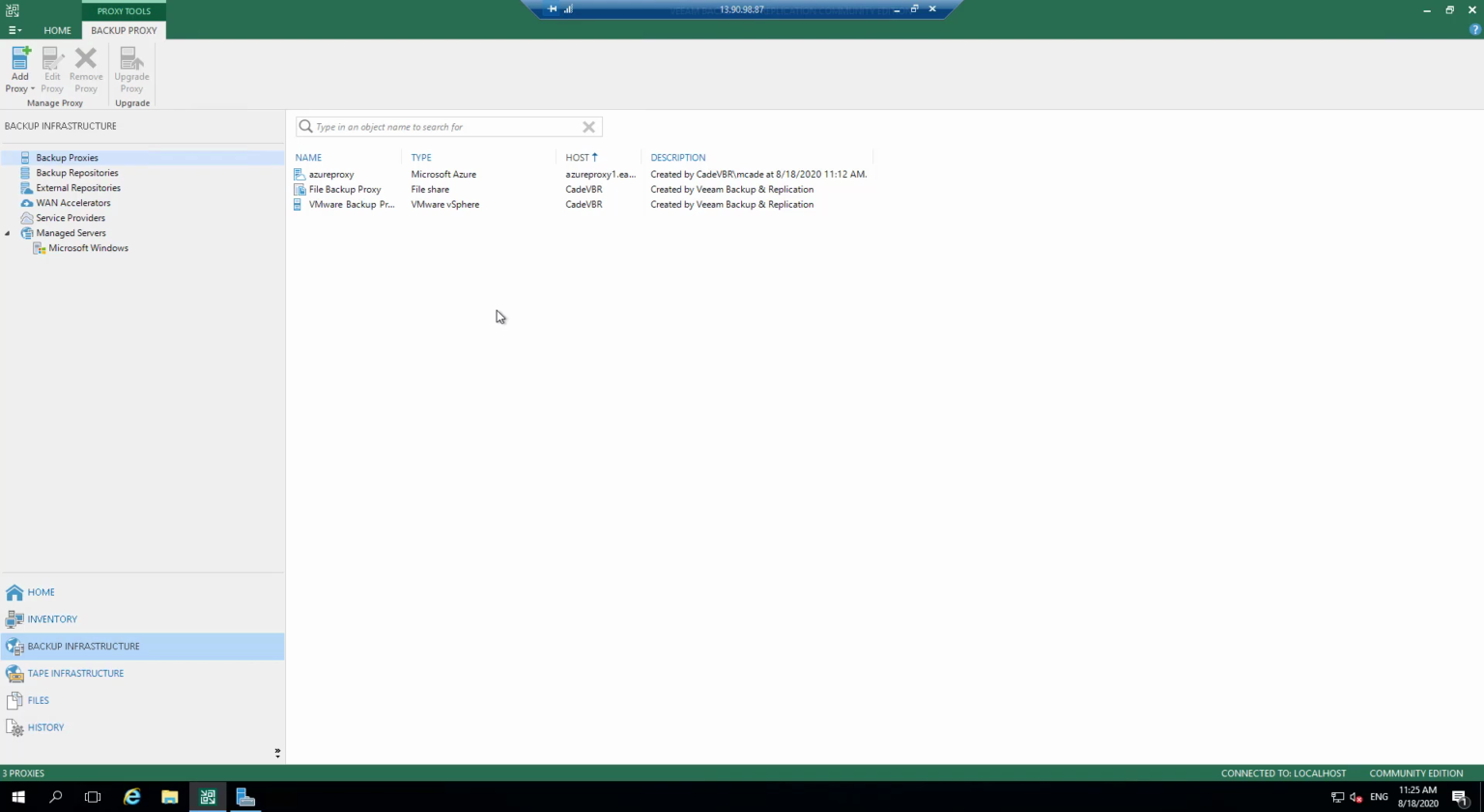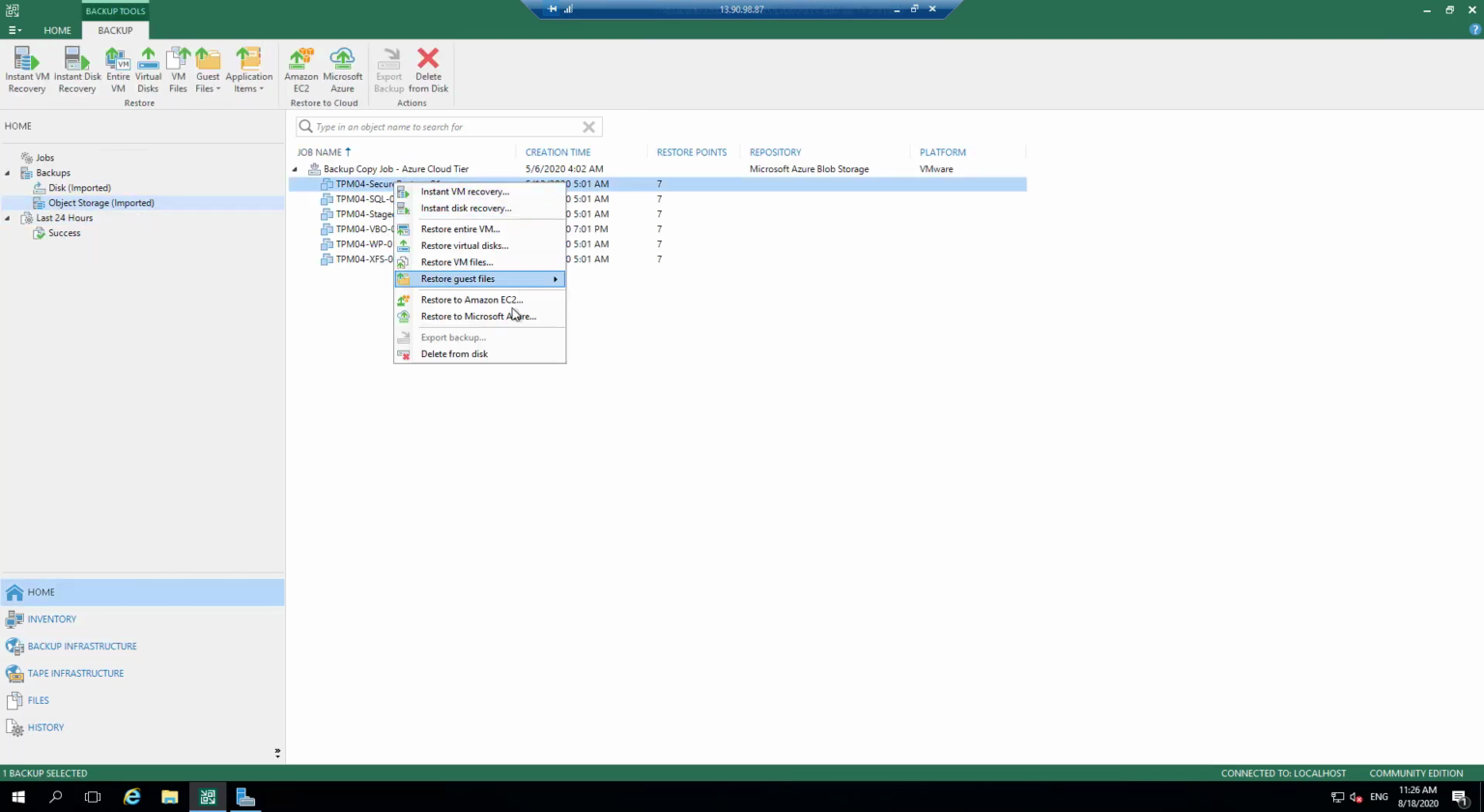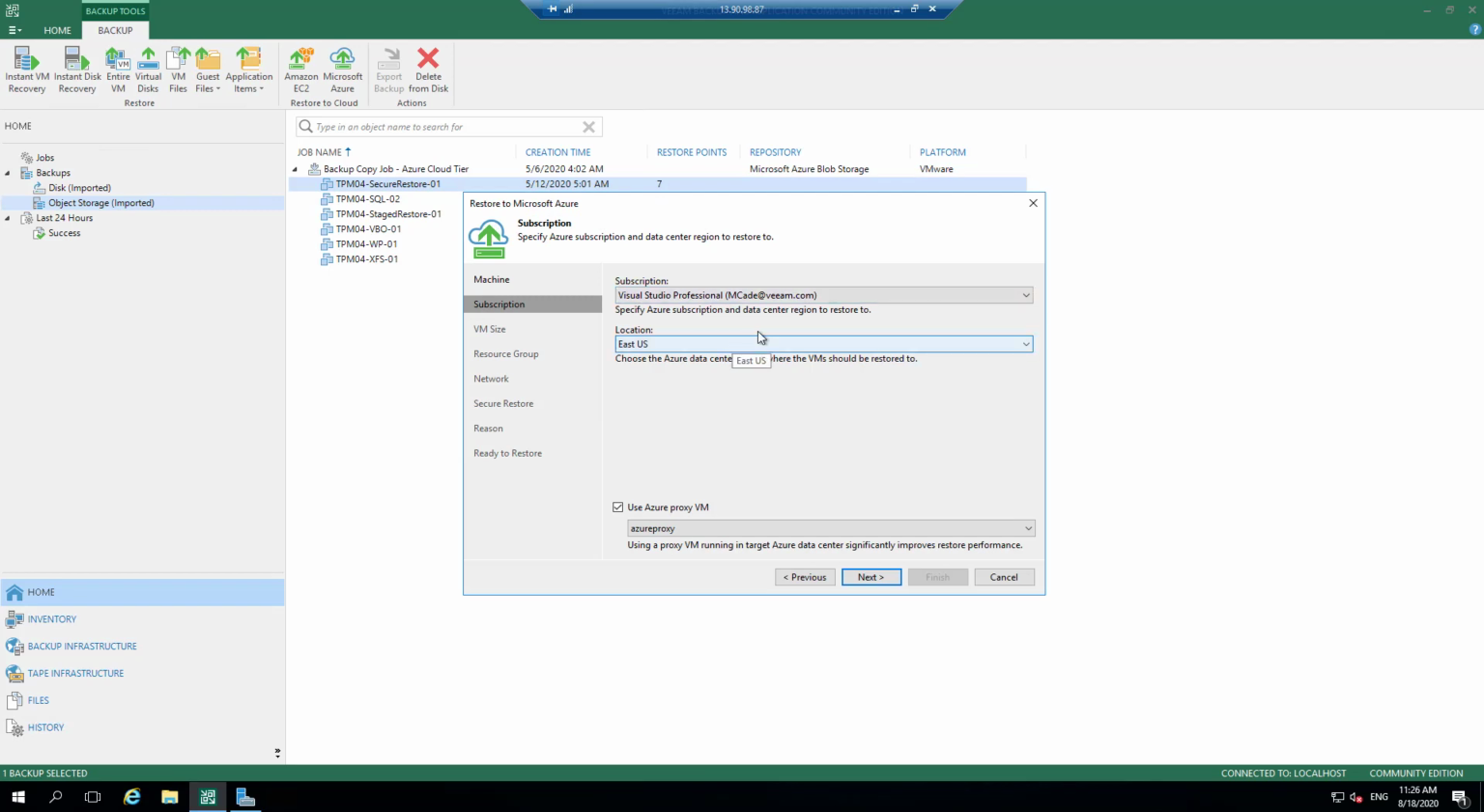The beauty of being able to use PowerShell or code for that matter means that we can do this concurrently whilst we're adding other areas of the process. So we've now got that Azure proxy. If we go back to home, we go back and find our machine that we want to test restore. I'm not going to run through this again. I'll just show you the end result of using that Azure proxy.